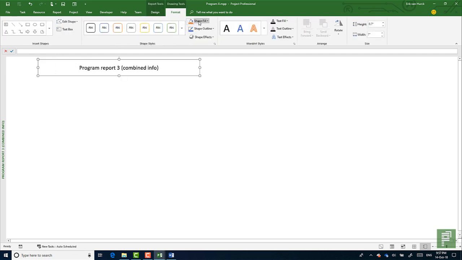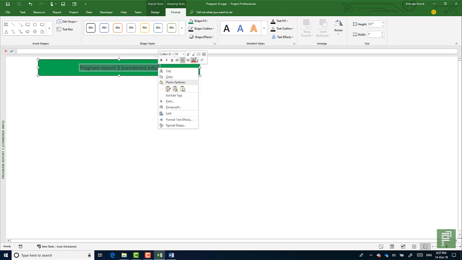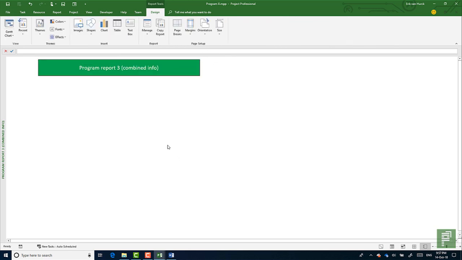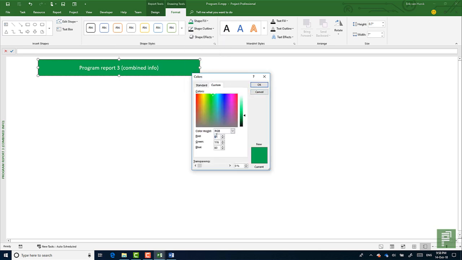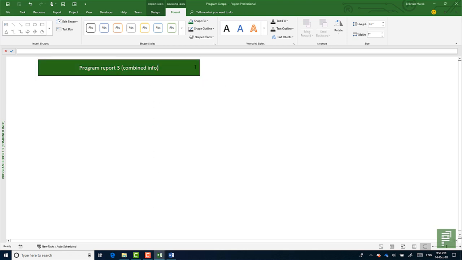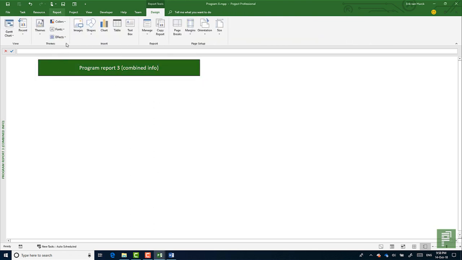I can change the shape fill. I can add in a nice little green value here. I can have the outline here. I can change the color. And actually I want to have this in project green, so let's have more fill colors. 38, 112, 23, and I'll click on OK. So this is nice and project green.